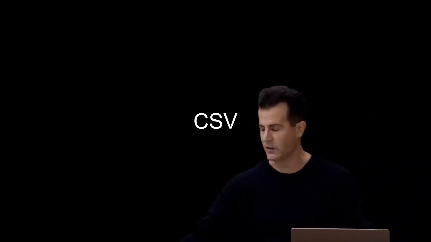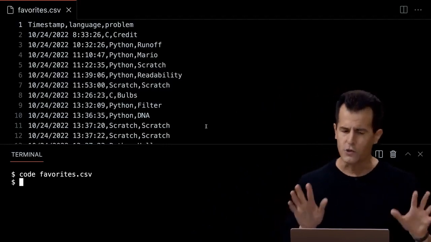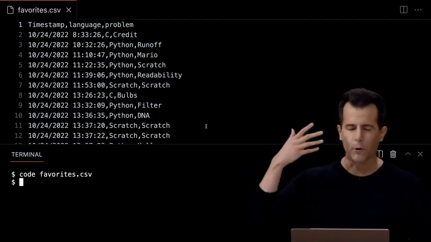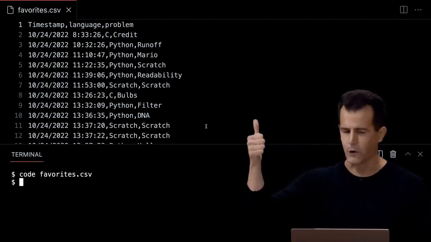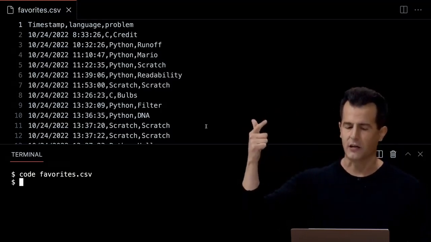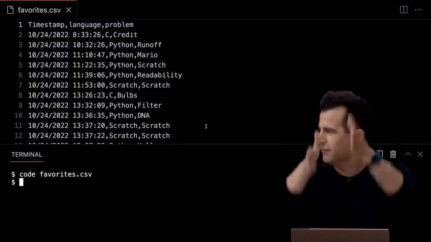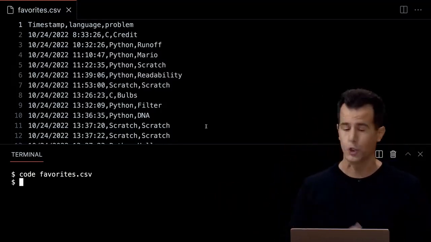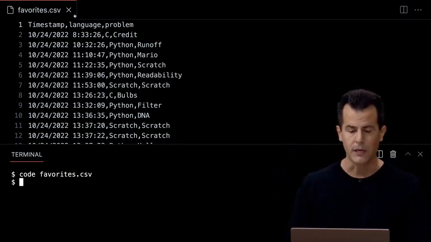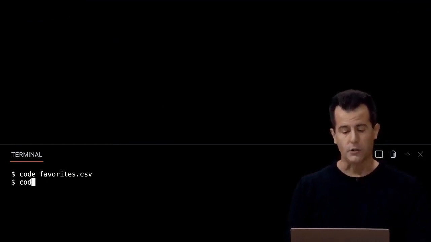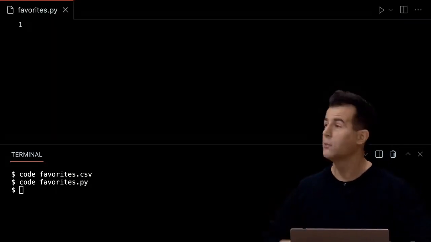So let's go ahead and do something with this file. Let me go back here to VS Code. I'm going to close favorites.csv for now, but just remember in your mind that timestamp was the first column, language was the second column, and problem was the third. And notice because we're using commas, they don't, again, line up perfectly, but that's not a problem. There are two commas in every line, presumably. And I'm going to go ahead and now create a file called, how about favorites.py, so that I can start writing some code to manipulate this data.